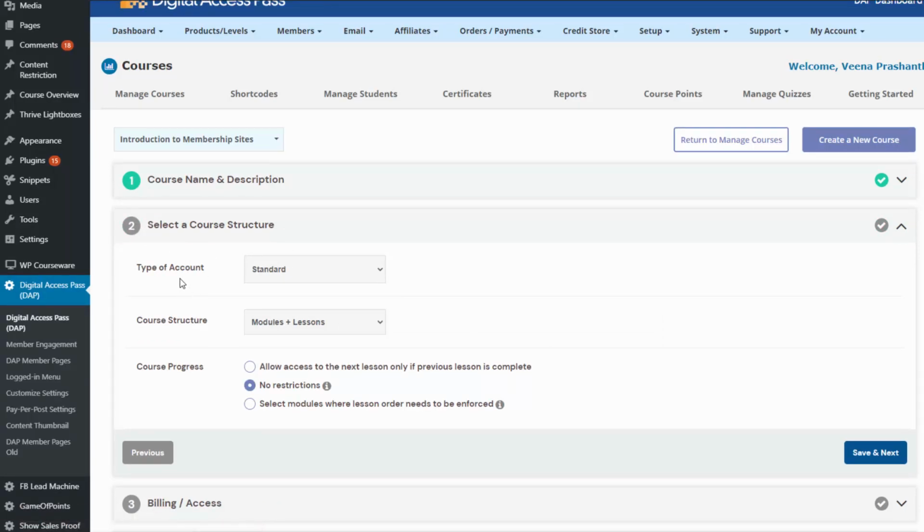Now step 2 is select the type of account. So standard account or group membership. So if you want to create a group membership, select this one. Otherwise, just the default standard account. Now course structure, you have the option of selecting one of these modules and lessons, or just lessons, no modules. So depending on what you're looking to do, select the one that works best for your needs. So here I'm going to select modules and lessons.